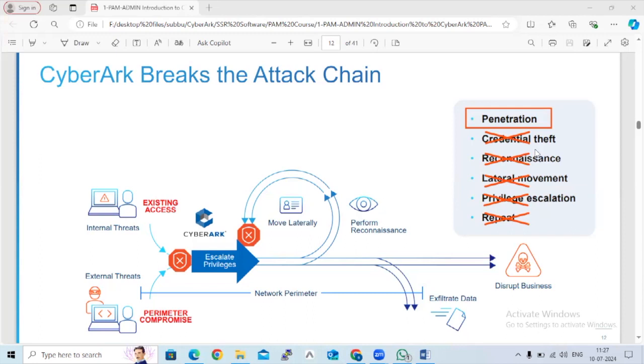Only penetration can happen, meaning he can log in to the organization, but he cannot connect to the target systems. He is not able to try to change the passwords either. So that is exactly how CyberArk breaks the chain. CyberArk will stop that.